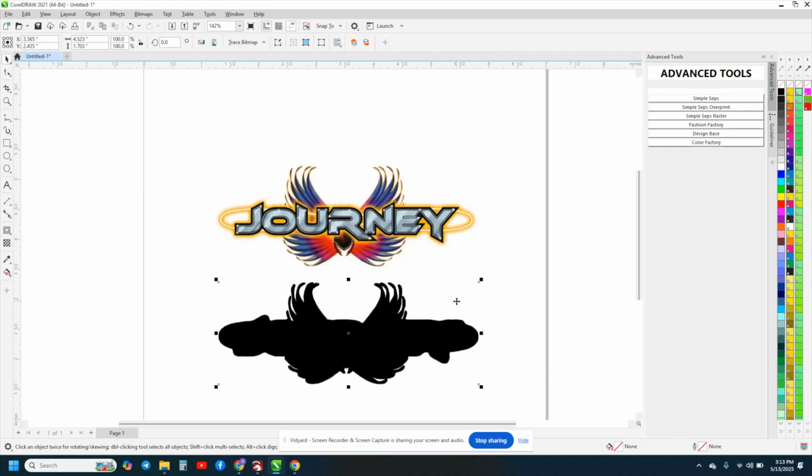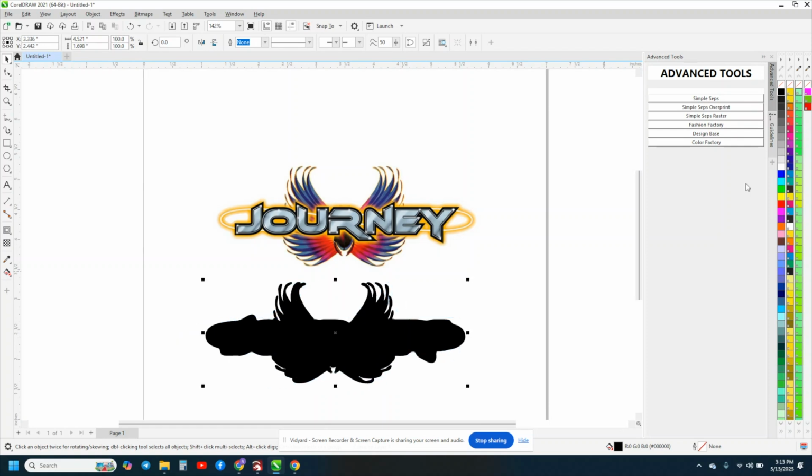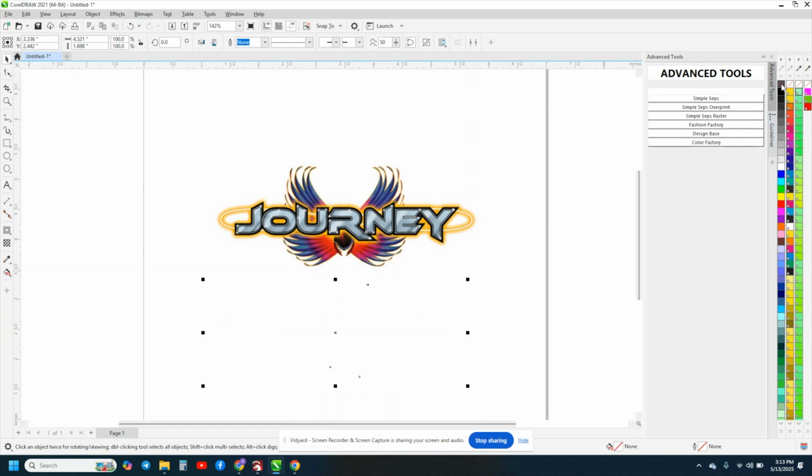So what I'm going to do is delete the original that was there, and now I am left with this vector version of the silhouette. I am going to left click that with a fill of nothing and right click that contour color. Now that I have this, you could use it as your cut line if you wanted to, but it's really close to the image.